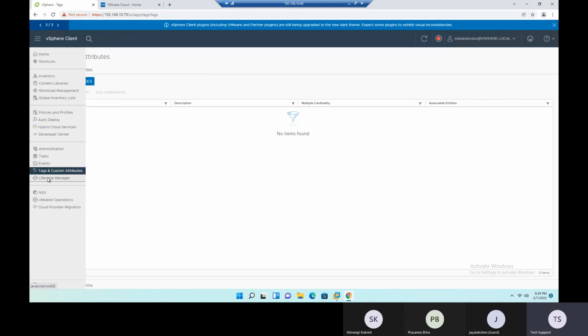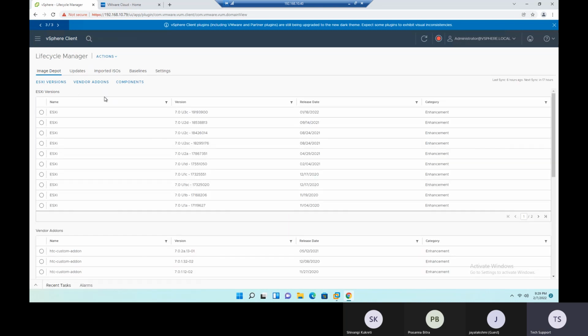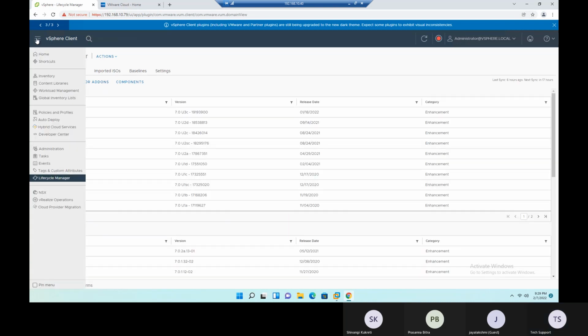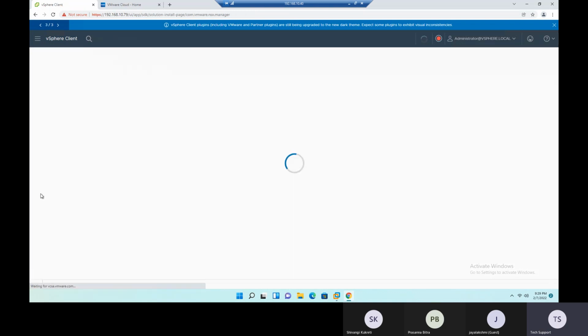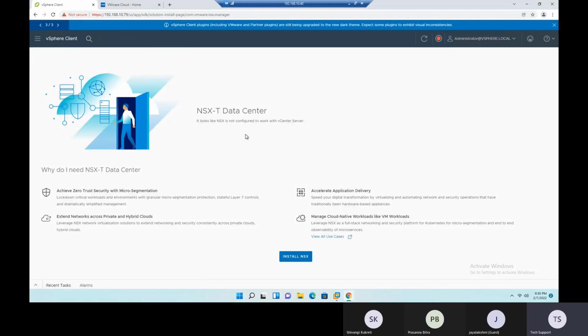And Lifecycle Manager, we just observed, is mainly for updates and upgrade purposes. And there is the concept of NSX. I'm just giving the basics of NSX. NSX is also one of the important concepts for network virtualization. If you want to use network virtualization, we need to use it. Let's try to give a quick example for NSX-T, and why we need to use NSX-T.